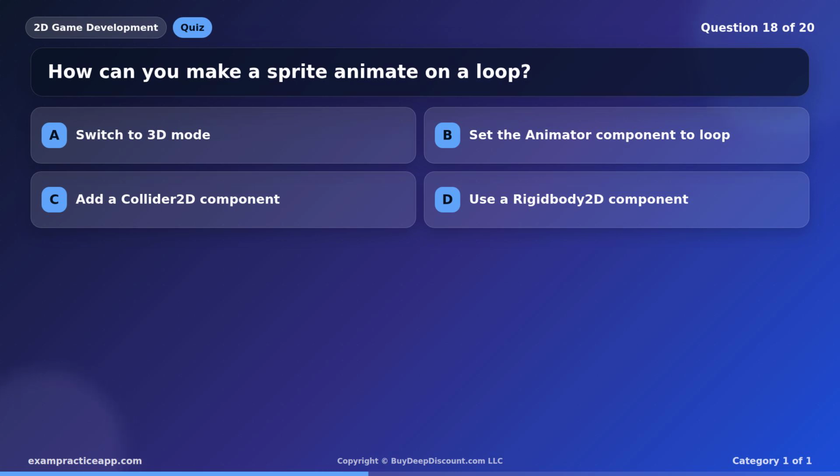The correct answer is option B, set the Animator component to loop. Explanation. Setting the Animator component to loop will repeat the animation indefinitely, which is useful for idle animations or continuous movement.